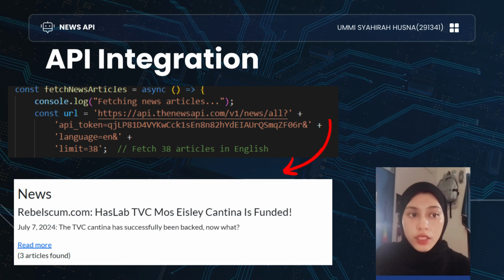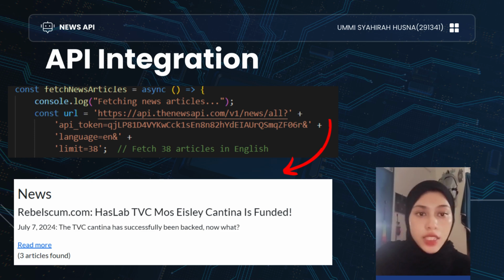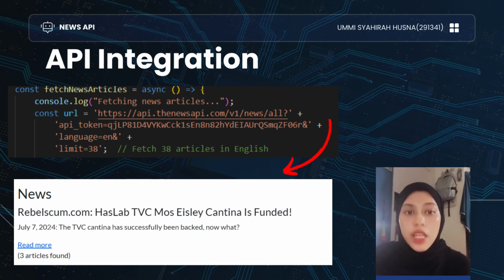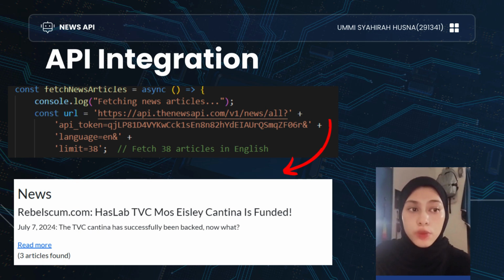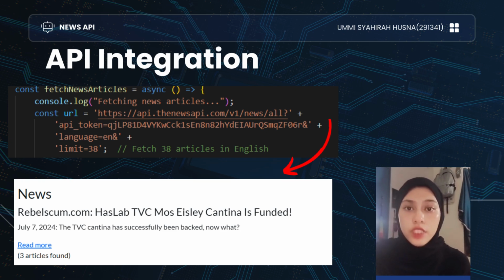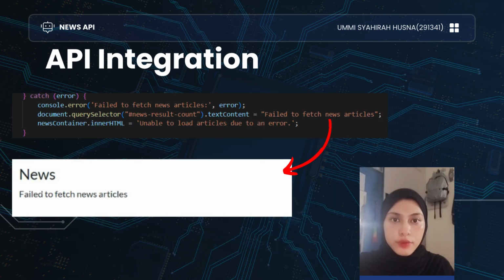The URL is the base URL of the API endpoint, while the API token is needed for authentication or authorization to access the API. It is passed as a query parameter. This parameter, language equal to English, specifies that the news articles should be fetched in English. The limit of 38 parameter specifies that a maximum of 38 articles should be fetched in one request.